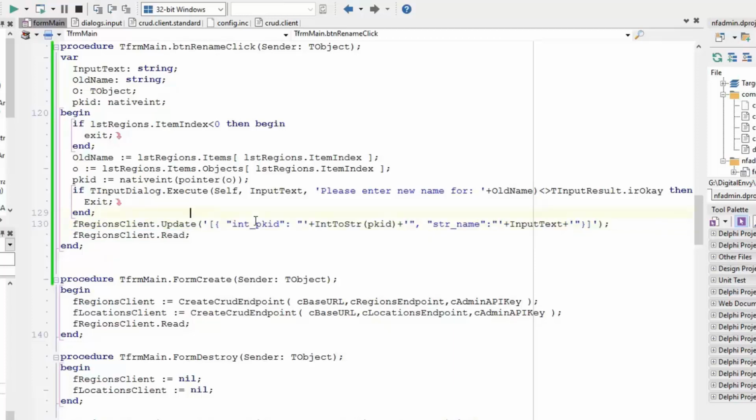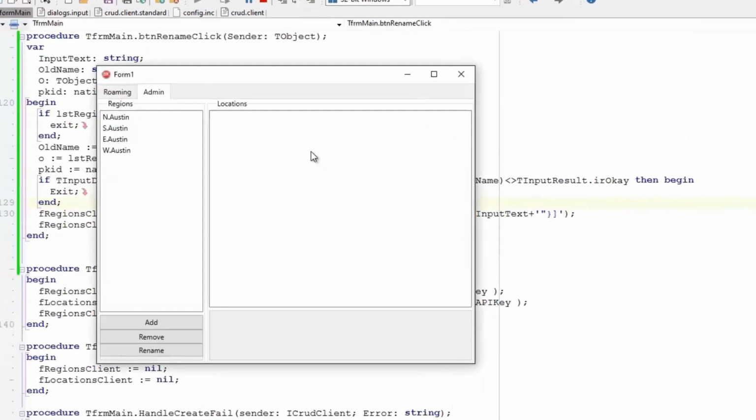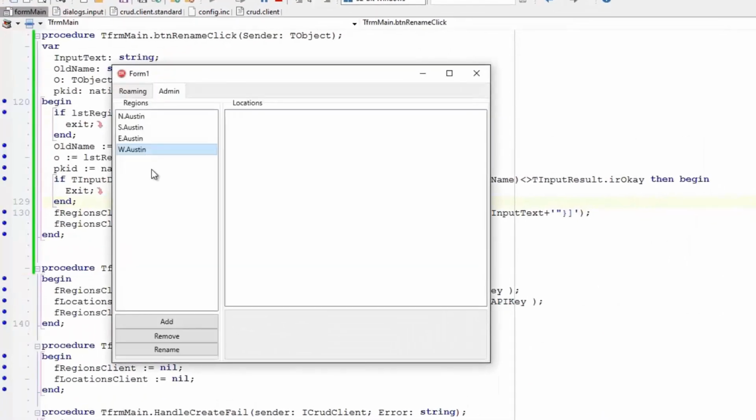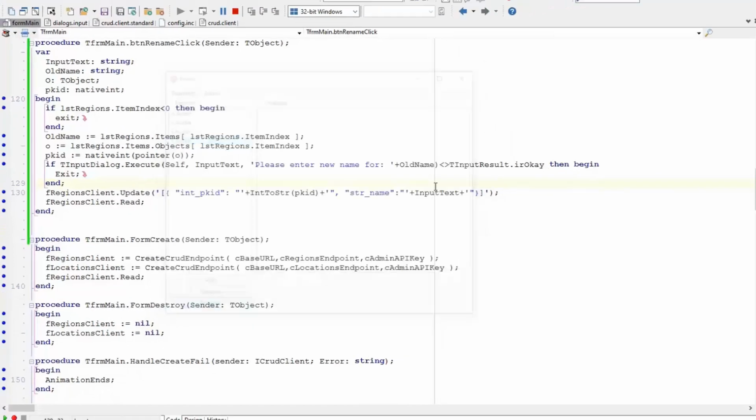So if all has gone according to plan, we come into our form. Let's rename West Austin, rename, please enter new name for West Austin. Let's call it Y Austin, and click OK, and it's renamed to Y Austin. So we now have all of our methods. There's still some potential error checking and things we can do on there, but all of our CRUD methods are actually functioning.